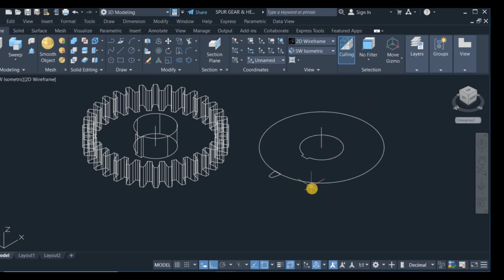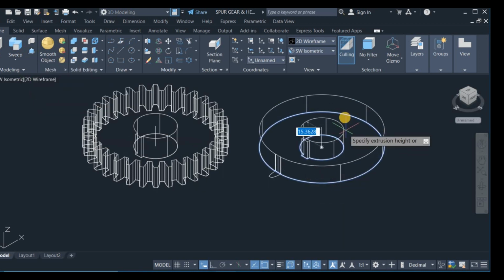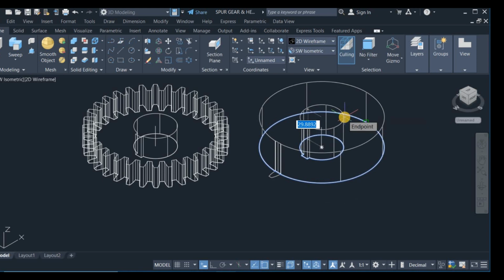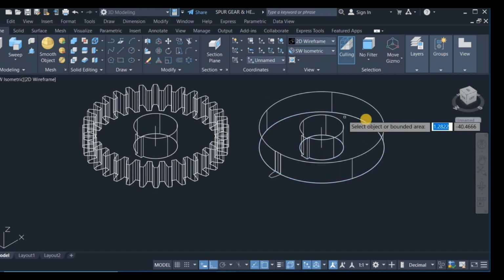So I'm now going to generate the helical gear. Here I'm going to choose the Presspull command and pull the whole of this to a height of 20. Okay, so that is the tooth thickness.